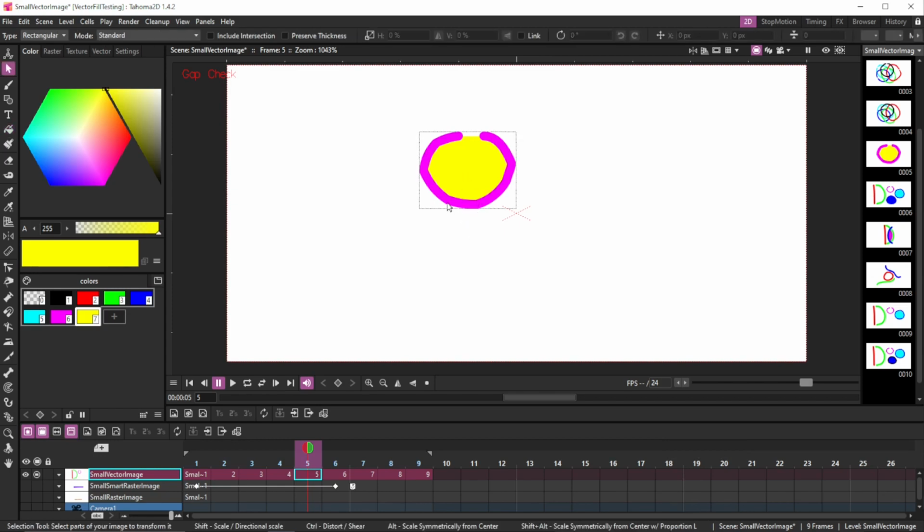Now, if we make the stroke thinner so that it will no longer close the gap, we'll see the gap open indicator appears again. Now the fill did not disappear, but just like before, where it was not filling until we moved the stroke and then moved it back, we're going to do that again here.